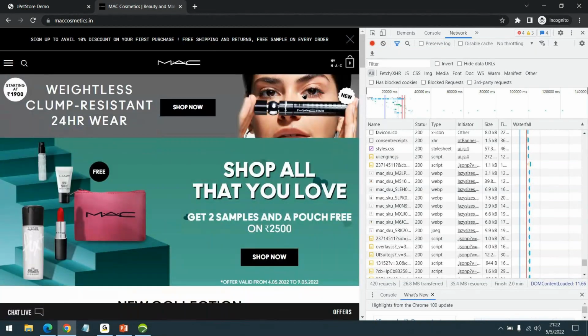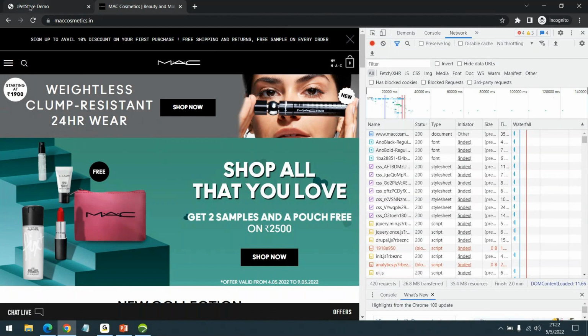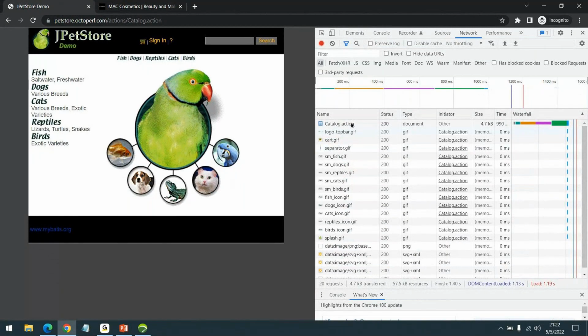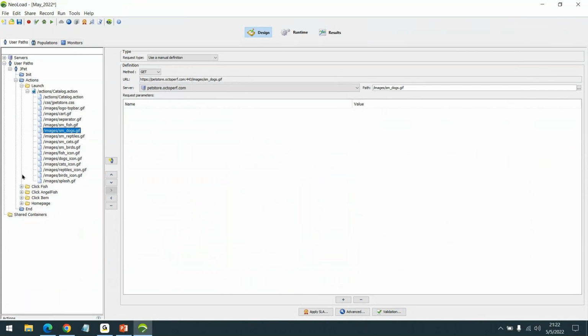So this is how any real time application is going to be. It is not going to be like this. This is just a simple application so that we can learn various concepts about NeoLoad, and you can improve on this, and then once you get into real time projects, it would be easier for you to take on. So what I'm going to do is simply replay this.